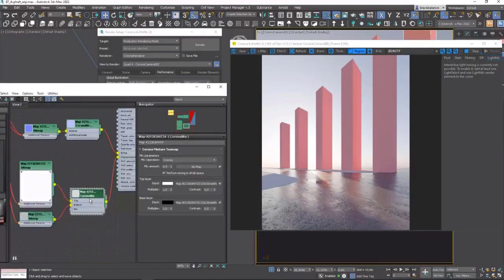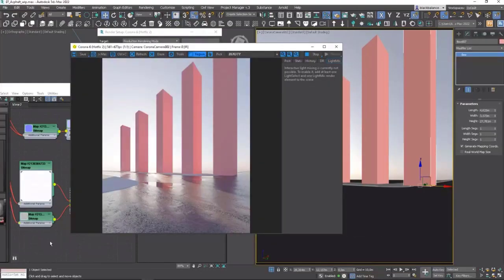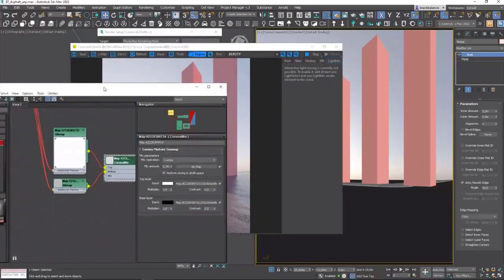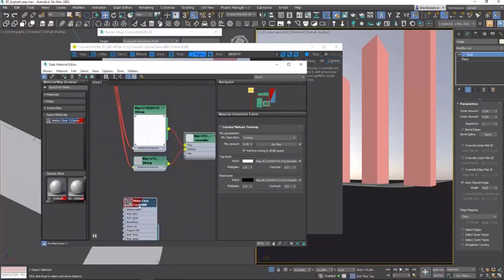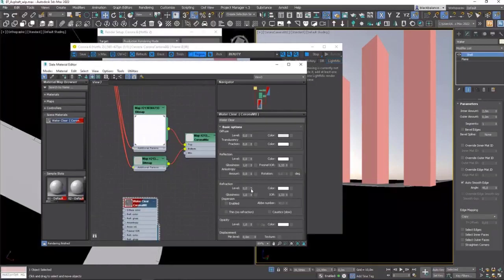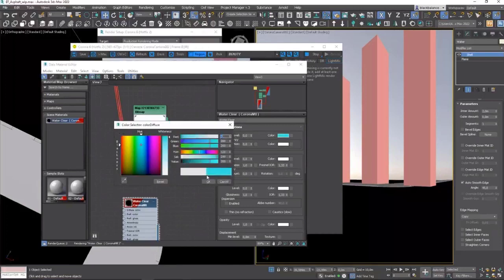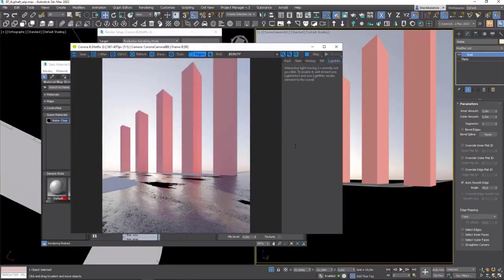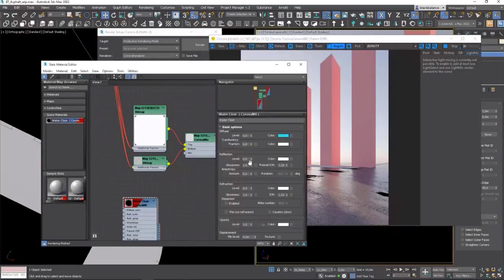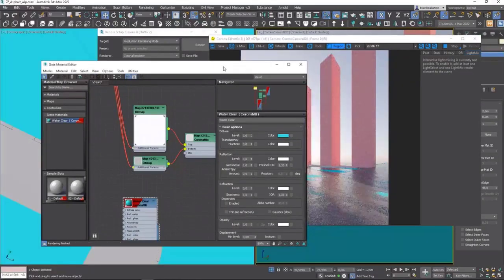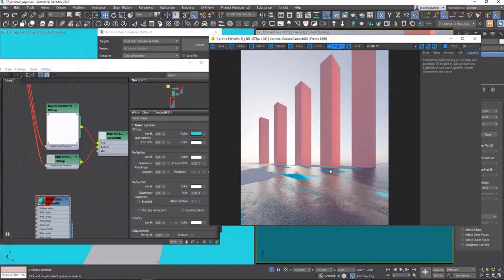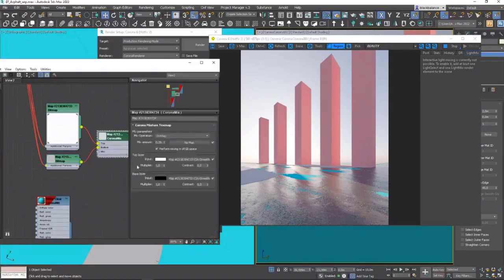I will lower the mix amount a bit to see more water. Actually, for now, let's make the water material a simple color so we can see the puddles clearly. Great, I love the small details in the foreground. Let's lower the mix amount a bit more.